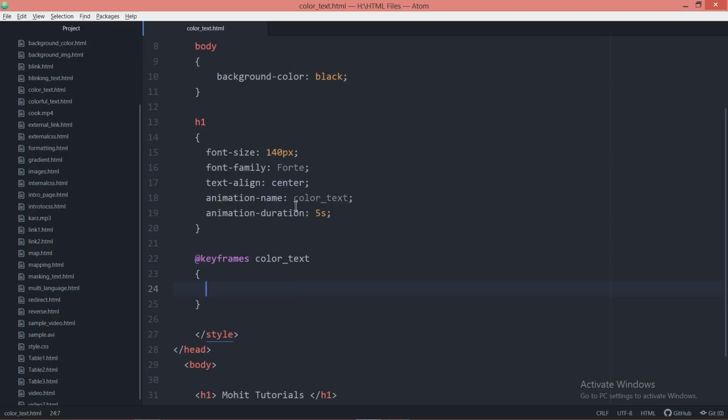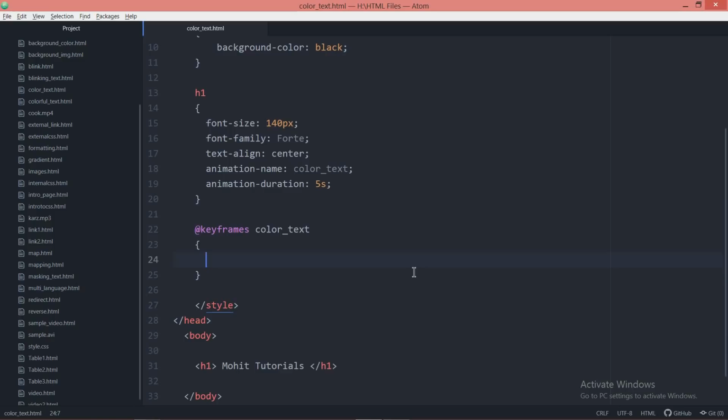Remember one thing, after giving the name and duration of the animation, just mention @keyframes and the name of the animation which I have just made. Now after giving the name, within the curly braces, your animation completes in a sequence. Your animation plays in a sequence that is in percentage, where the starting point is 0% and the ending point is 100%.